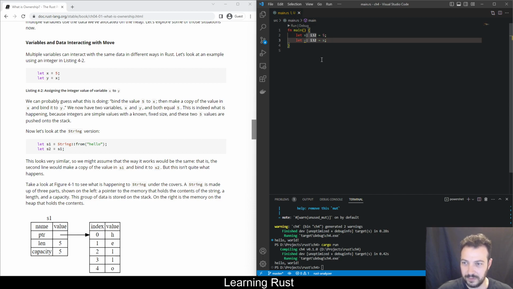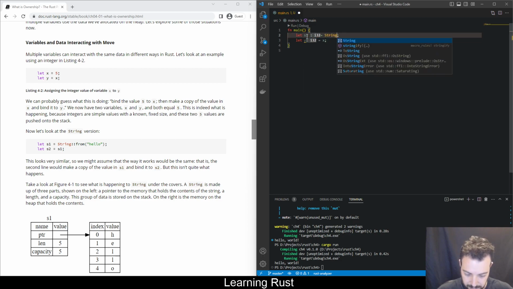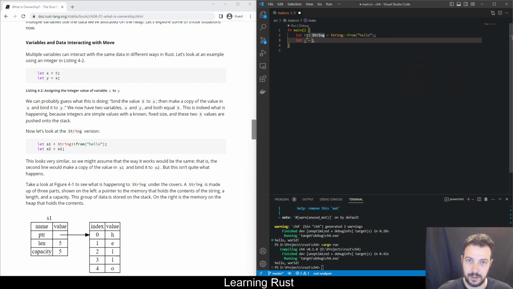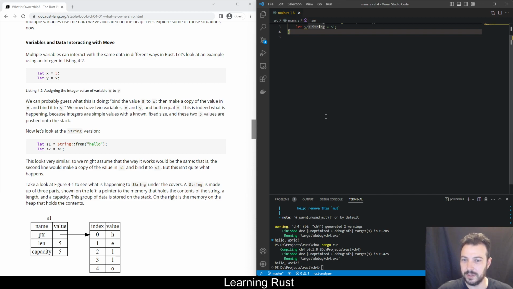And now let's look at the string version. So we do s1 = String::from("hello"), and then s2 = s1, right? Okay. So now they're both strings. Yeah, this looks very similar, so we might assume that the way it works would be the same. That is, that the second line would make a copy of the value in s1 and bind it to s2. But this isn't quite what happens.